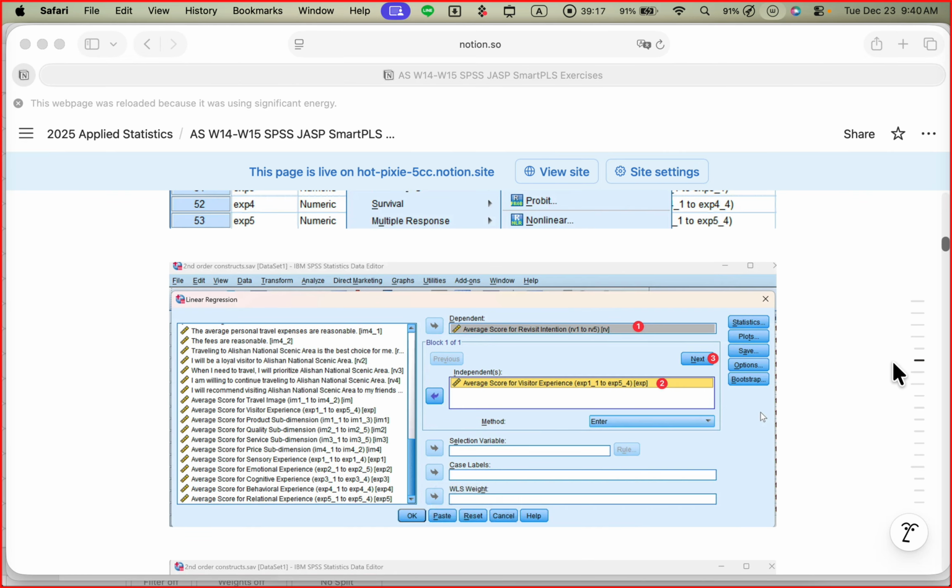If you don't have SPSS on your computer, maybe use the desktop. Our desktop has SPSS.